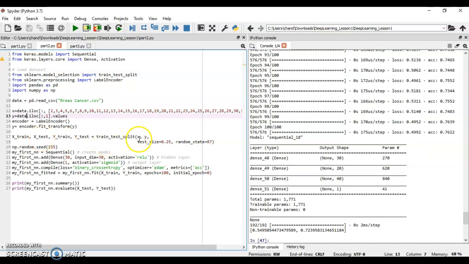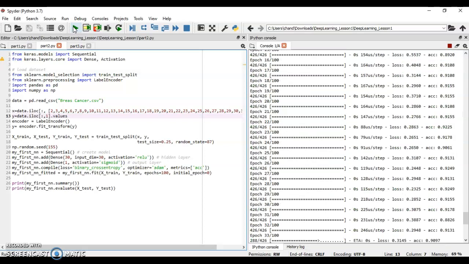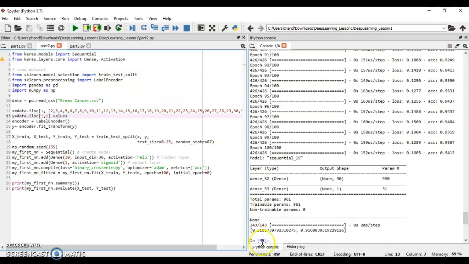After that, I'm using the train test split to divide the test and training data. And after that, I'm creating the model. Similarly, I'm adding the dense values, input dimensions, and everything. After that, I'm fitting the x train and y train values into my model, printing the summary, and evaluating the accuracies of the model. So let's see the accuracy for the breast cancer dataset. Here you see the accuracy has changed like this.